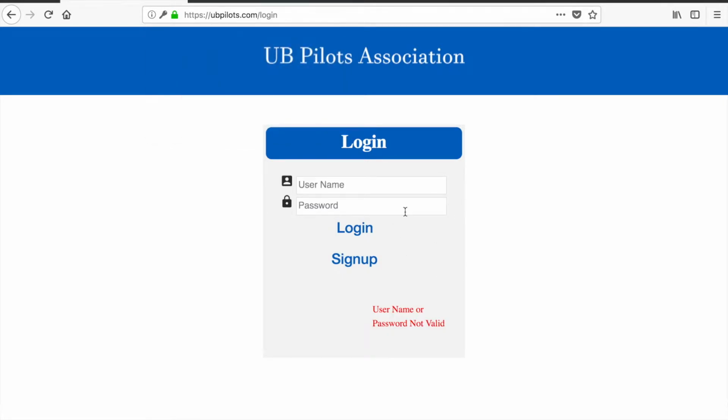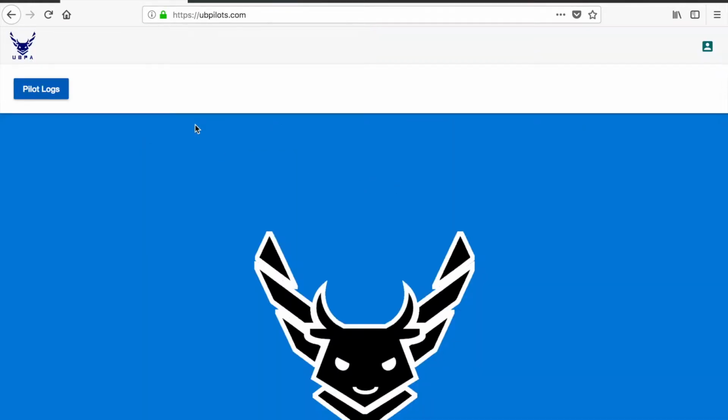If you enter the wrong password or username, which I did, you would get an error message saying that the username or password is not valid. So let's go ahead and do this again. Awesome. After you log in, it directs you to the home page.